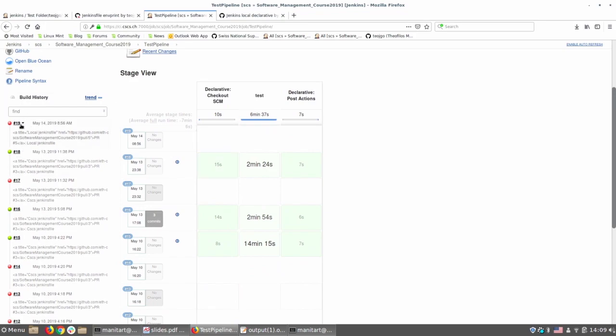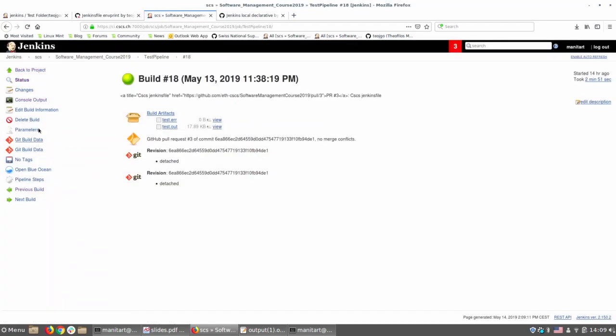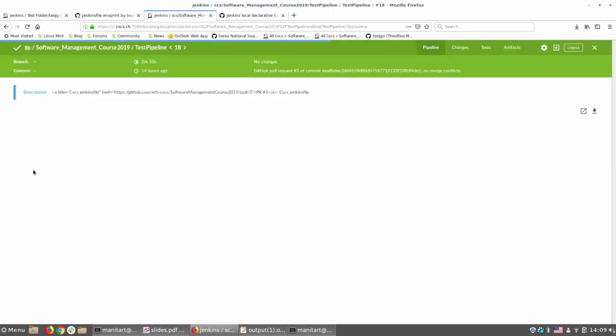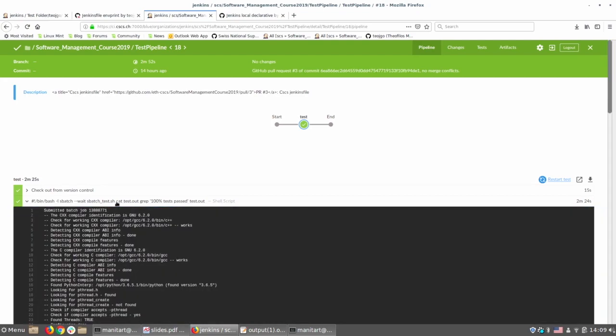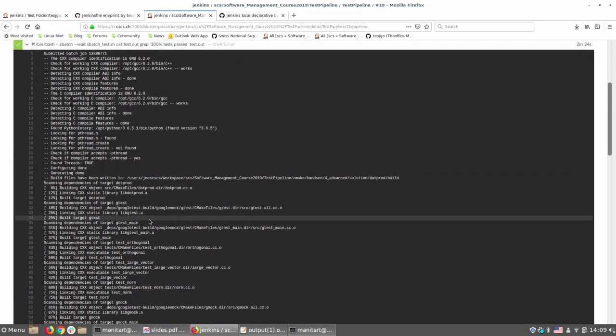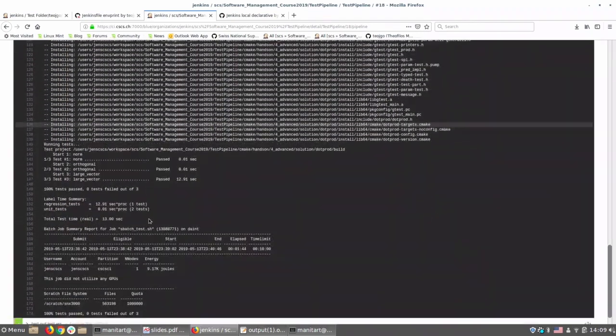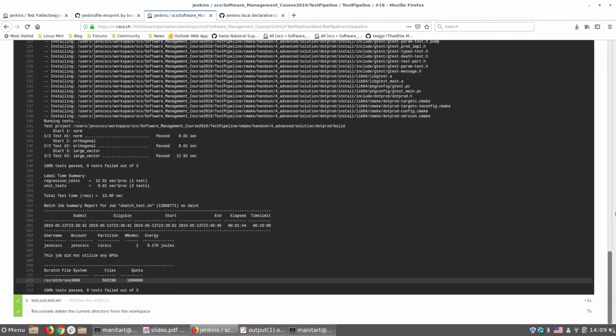So yeah, this failed, but this is the valid one. Here it's a little bit different for the CMake, but basically they are the same steps that are just included in an SBATCH script. So you see here, this is the output and the tests that have passed. And here you see also the output of the batch job.